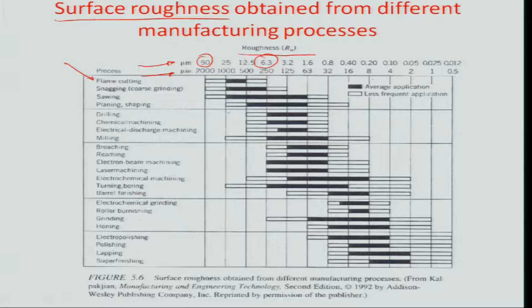Obviously there are certain ranges where you have relatively higher applications. So these black regions here are for those processes where there would be an average application of the process for obtaining the particular desired roughness, and very less frequently the process may be used for obtaining a roughness as indicated by this white region. So obviously the black regions are mostly the roughness ranges which are used to cover by this surface.